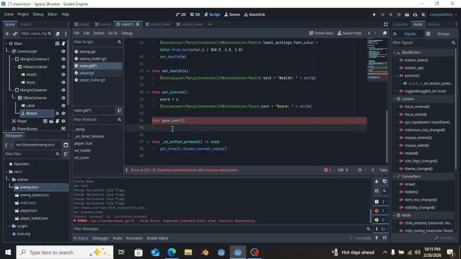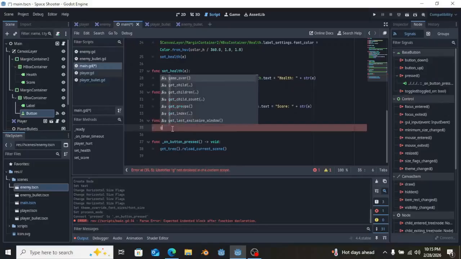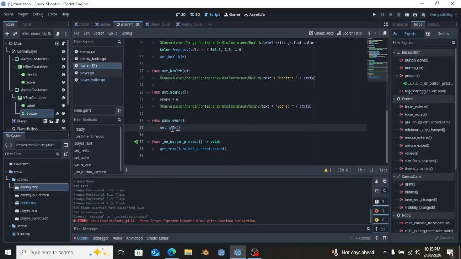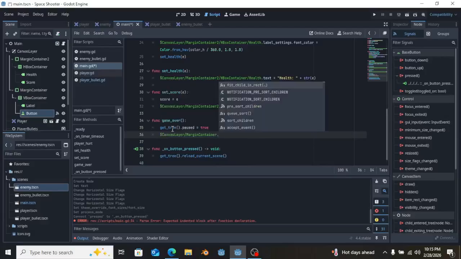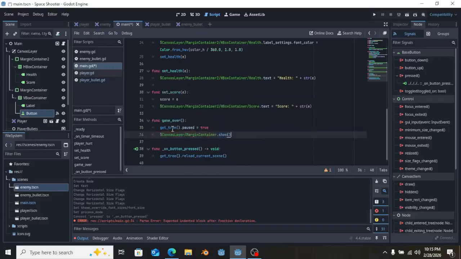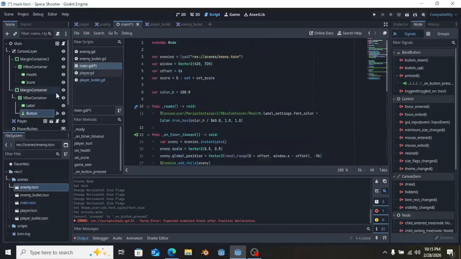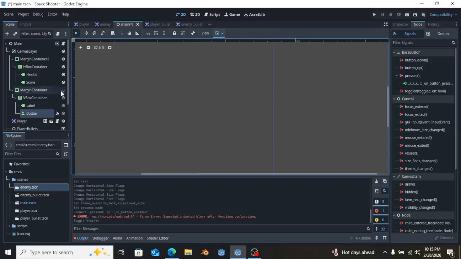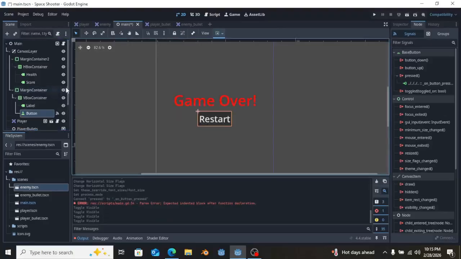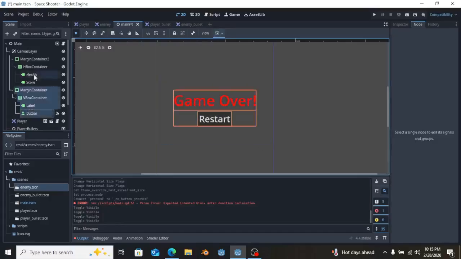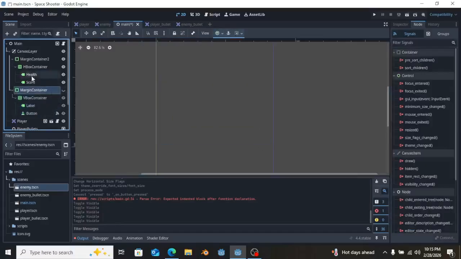And so when the game is over, as I've said, I think that should be get tree dot paused. We are going to set it to true, and also we are going to set the margin container. You can just set it to show, because when the game starts, we're actually going to hide it. We're going to hide it, but when the game is over, we are going to show it like this. And when they press the restart button, we are not going to show any of this again. So let's just hide it for now. So this is what we use to hide or show a node.